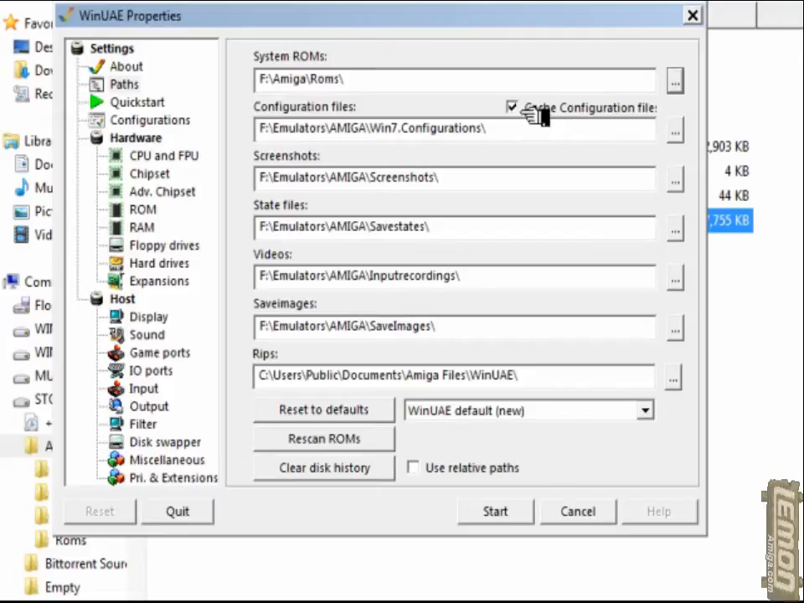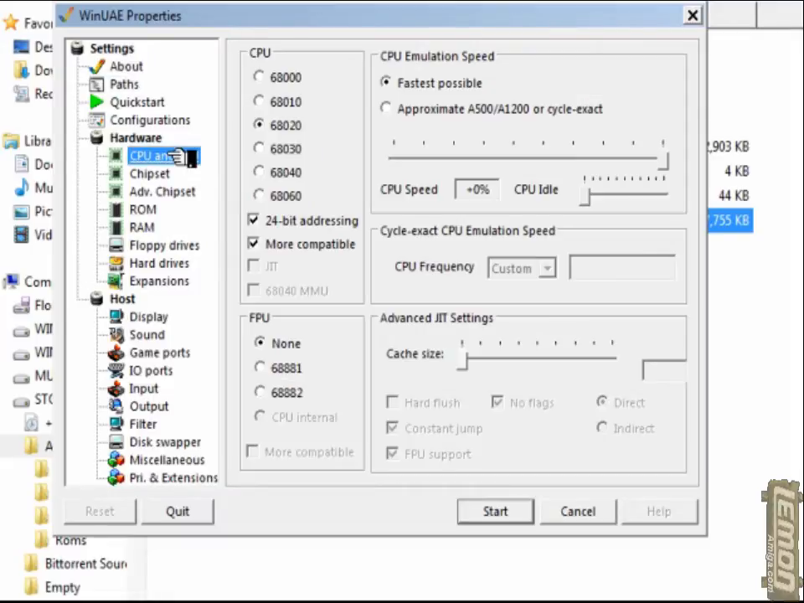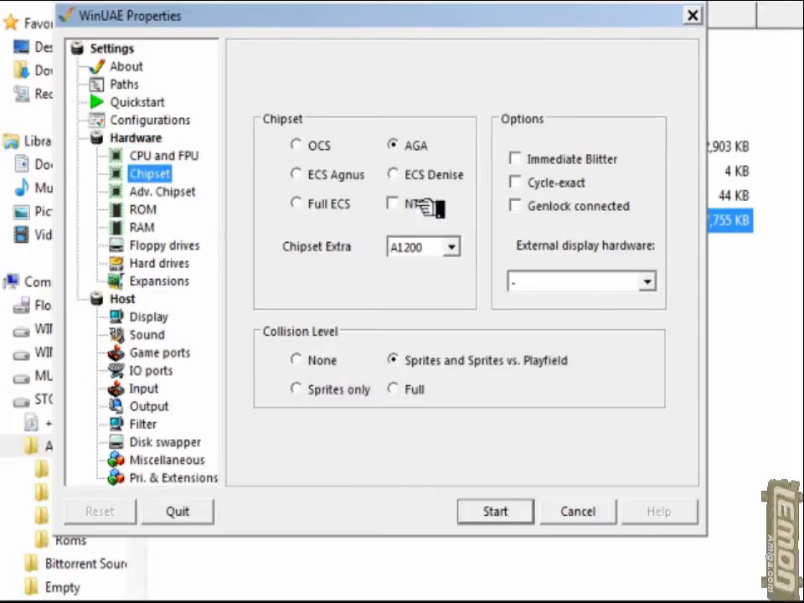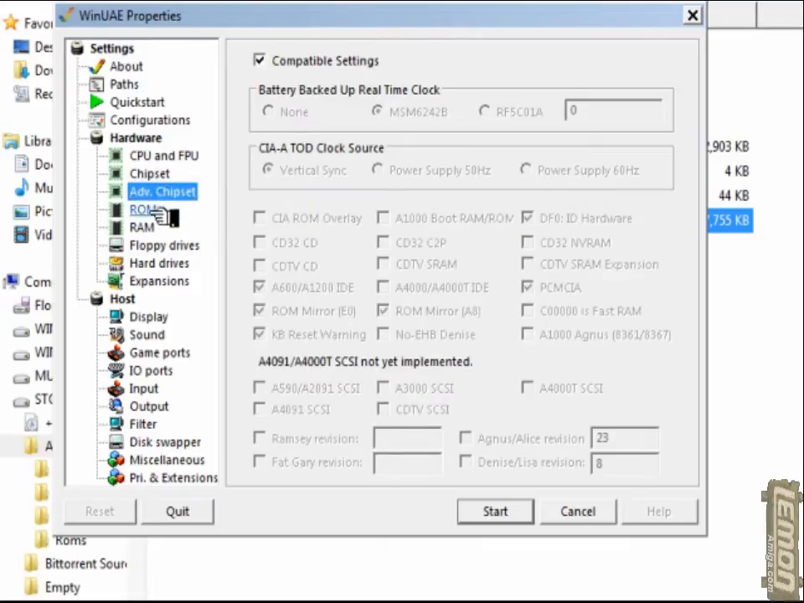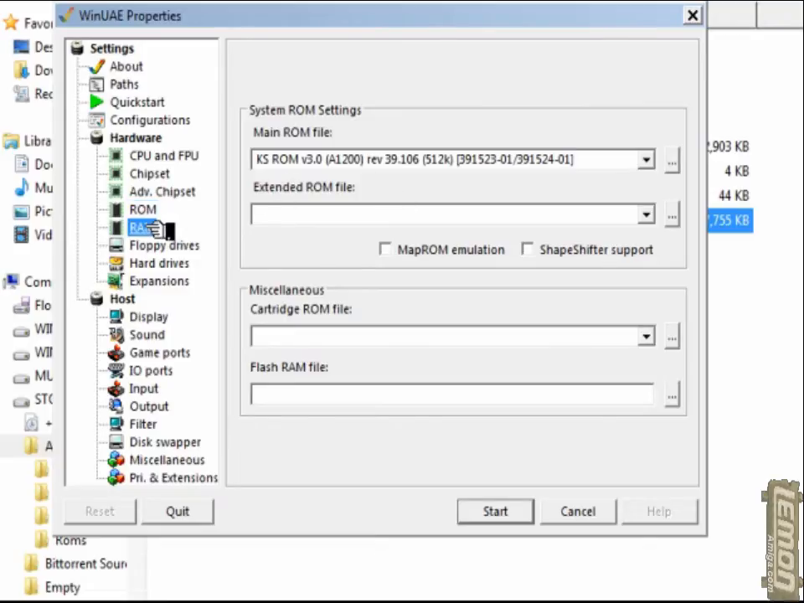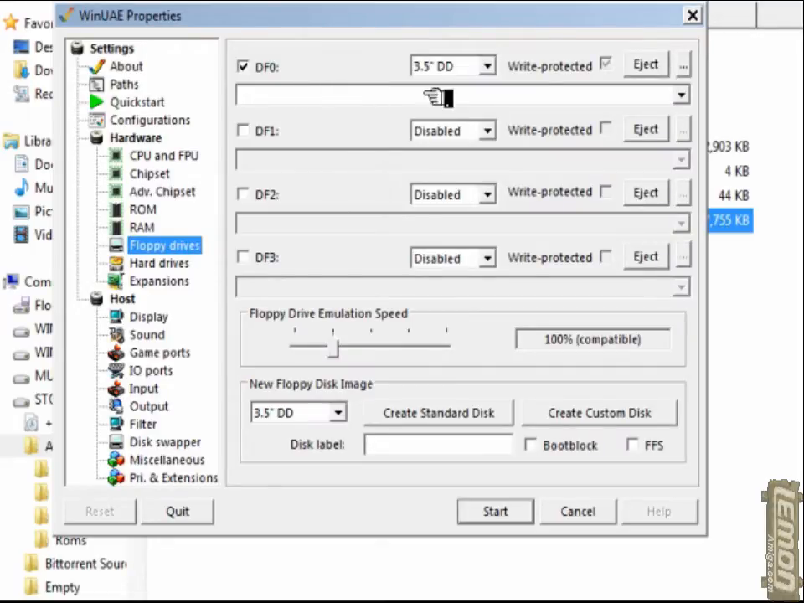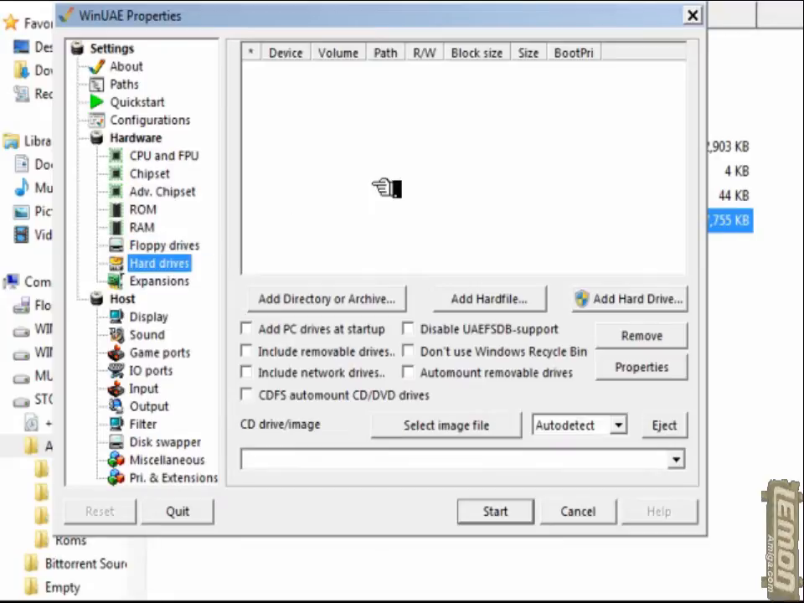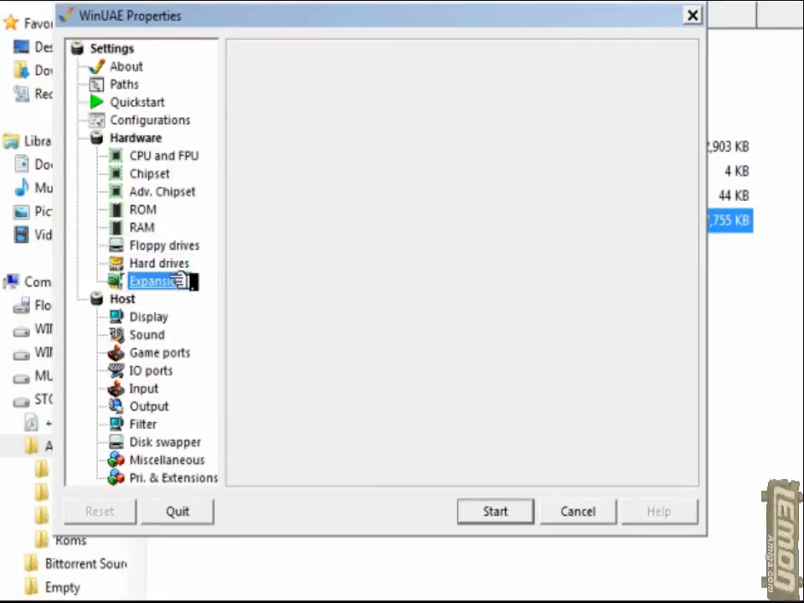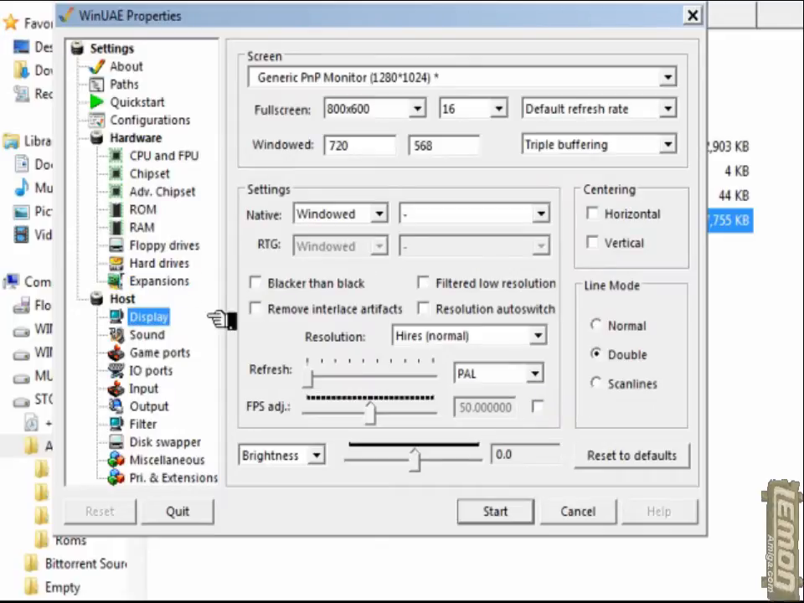So make sure that cache configuration file is in there, so that will auto-save. Now that we've got the ROMs path set up, that's also configured our configuration to an Amiga 1200, all 20 there, AGA, Amiga 1200 chipset. This is simply auto-configured from the ROM file that we found. It's given us some memory there, and nothing in the floppy drives at the moment, and no hard drives as yet. We'll cover how to set up hard drives, hard disk files, in the next part.